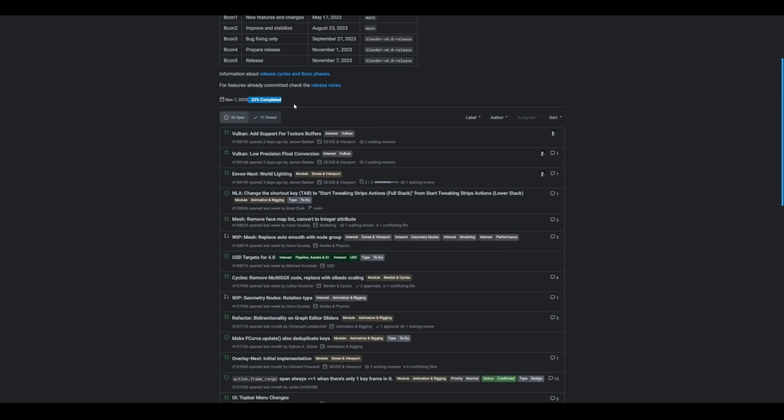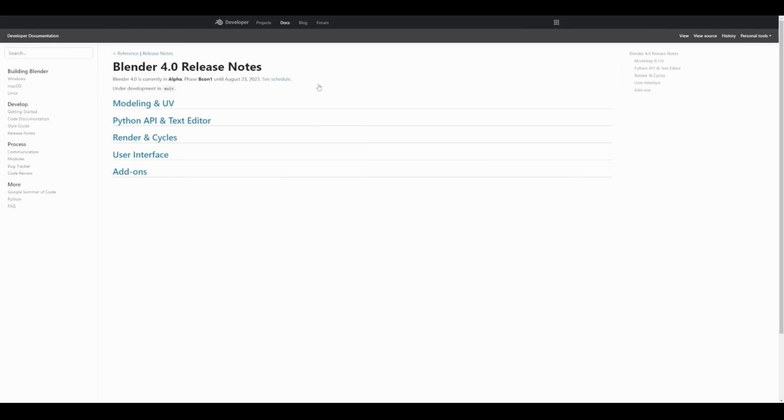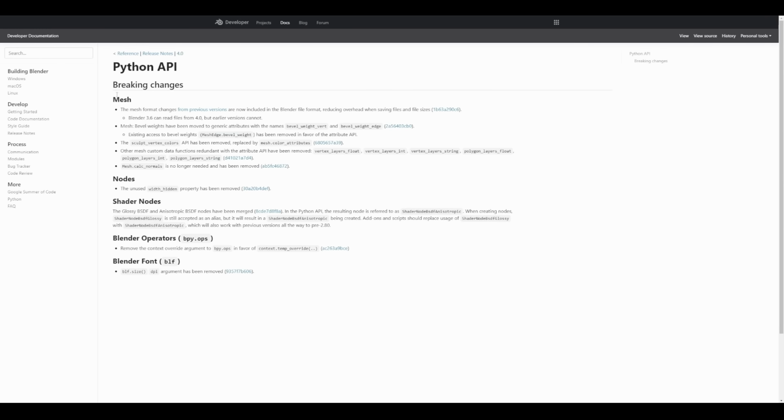Of course, a whole lot of development has actually started off, and a set of cool features are beginning to roll into Blender 4.0. So we have the modeling and UV, Python API and text editor, render and Cycles, user interface, and add-ons. And actually, I think for all of this, Python API and text editor has more stuff, as we have some breaking changes for meshes, nodes, shader nodes, Blender operator, and Blender font. So all of this has to do with Python, and most of them are either API removal, argument update or removal, property removal like we have within the nodes and also within the mesh. And right here within the shader, we do have an update.